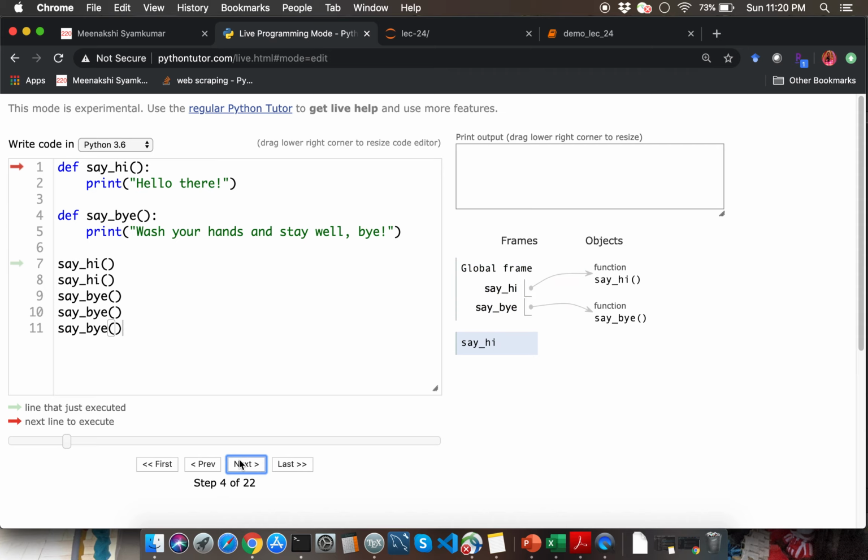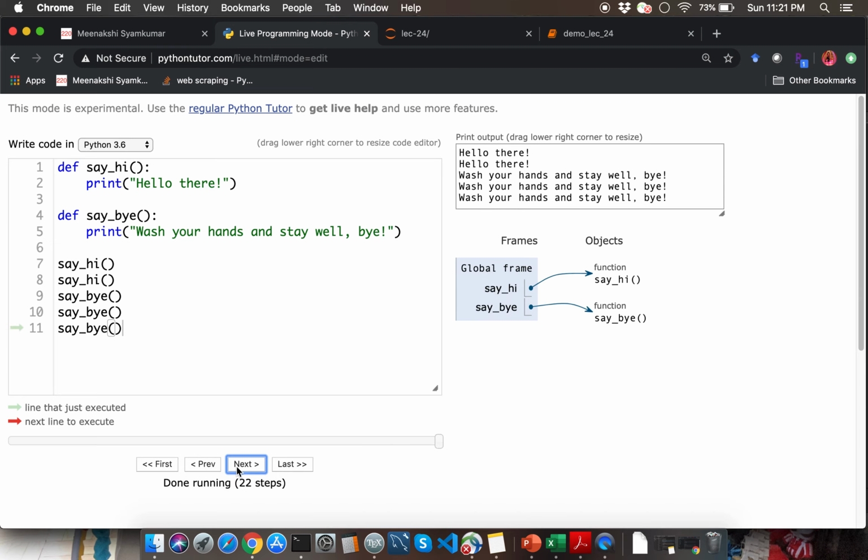So when the function invocation happens, as usual, a new frame gets created for that particular function call, and the print occurs, and once the function call is done, the function returns None, and you move on to the next line of code. Similarly, stepping through, you'll be able to see the output that gets generated by calling these functions these many number of times.